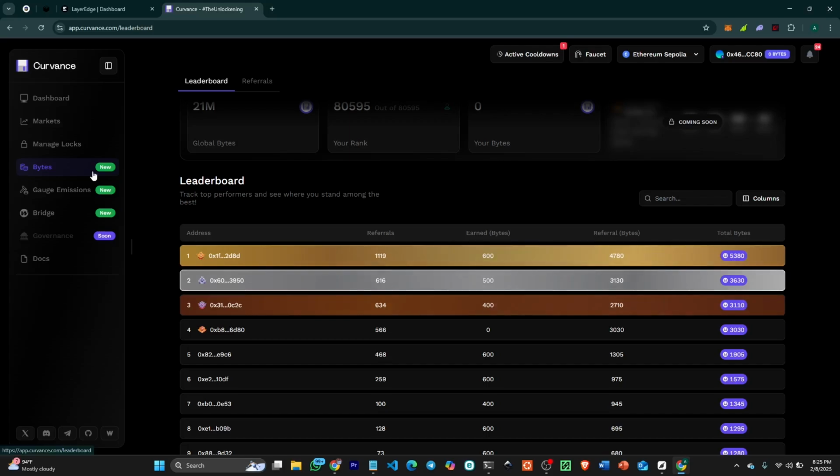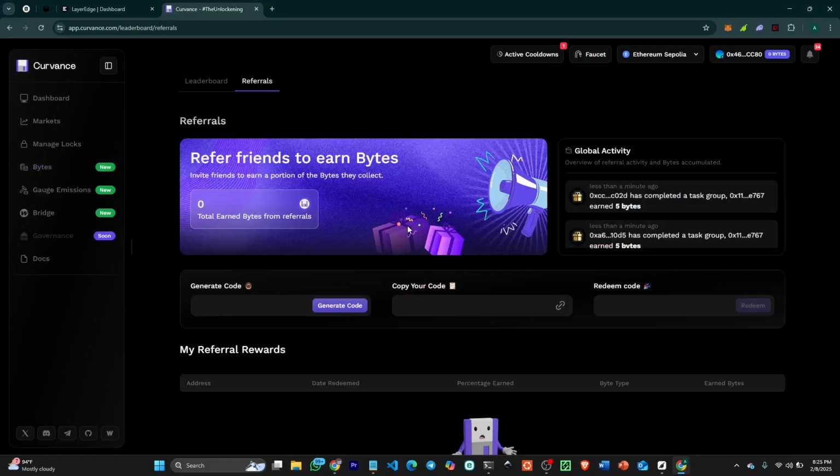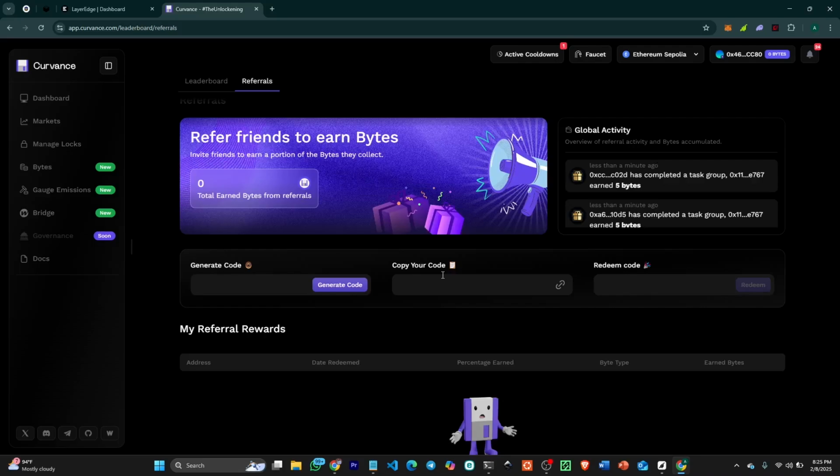Once you click on Bytes and you're on this page, the next thing you do, by the side of leaderboard above here, is click on referral. Once you click on referral, it's going to load the referral page. Now this is your referral page. So you first of all input the referral code of the person who invited you. When you do this, you get a reward and the person will also get a reward.